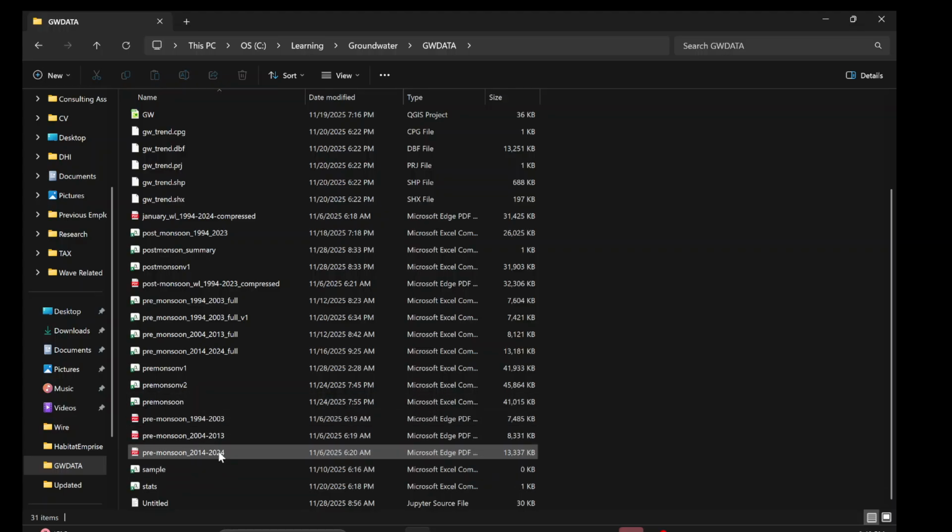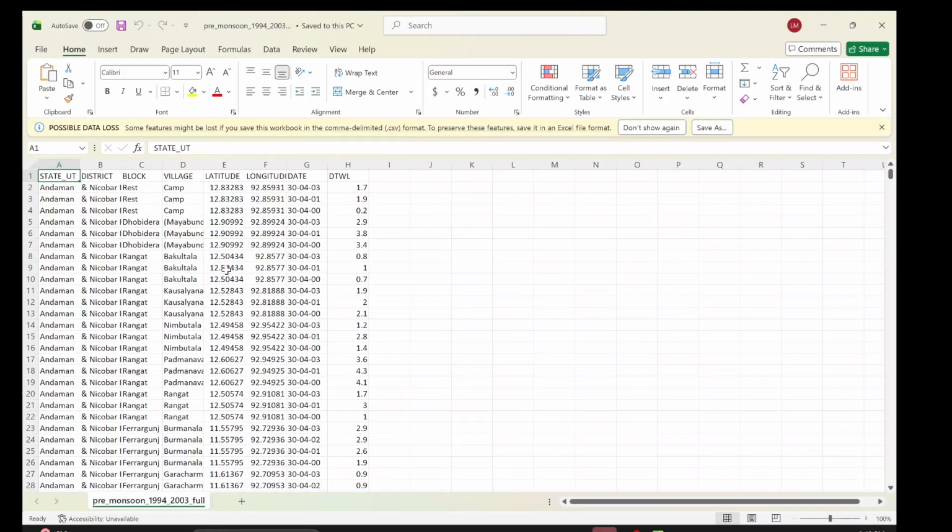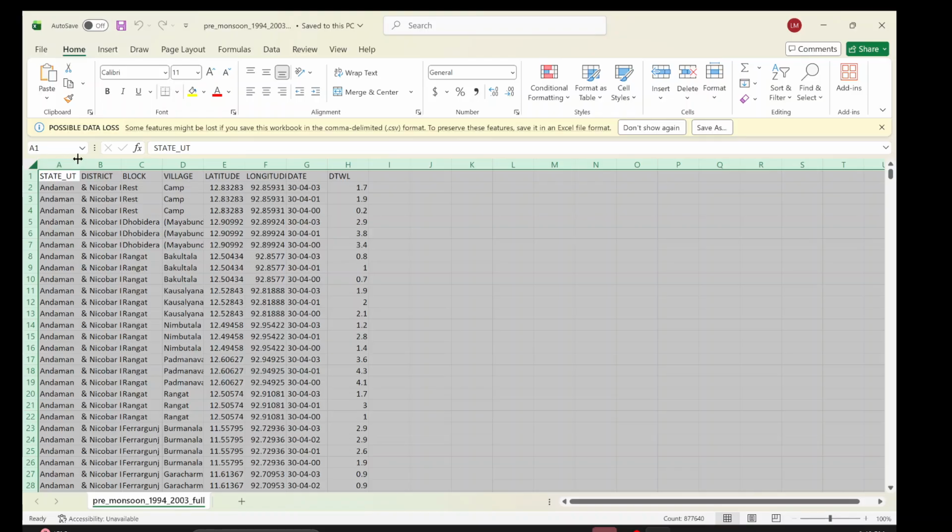I converted all these three files into Excel or CSV, then concatenated, meaning joined, those three files and created one single CSV file. And there was a problem in the file. Basically, what was the problem? I'm just showing you. The problem was in the state column.